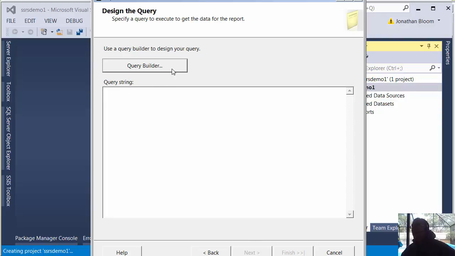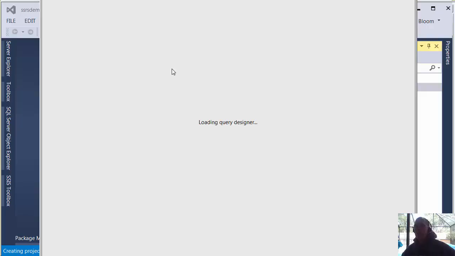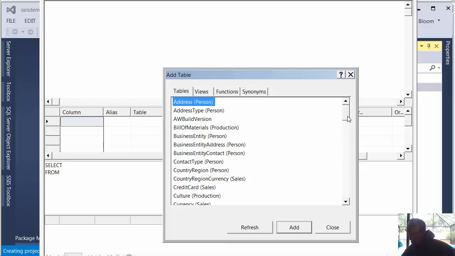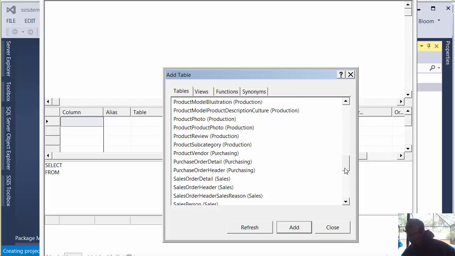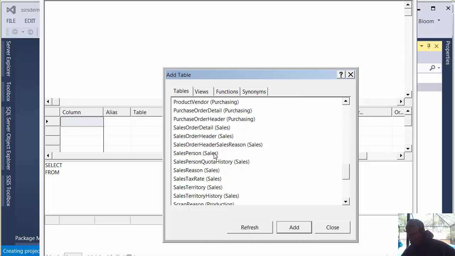We'll click the next button. Here you have the option of building a query. We'll click on that button, which is kind of like the easy way of creating the SQL under the covers. In this case, we'll click on add, and as you can see, there's a bunch of tables to choose from. We'll go ahead and just select the sales order details.